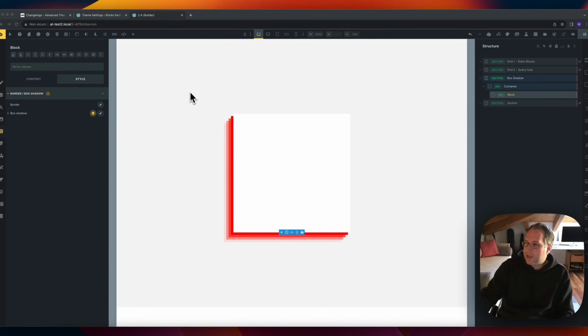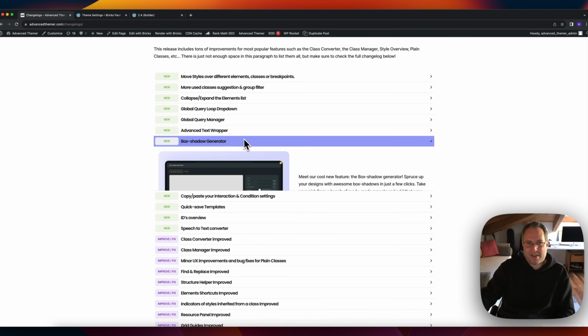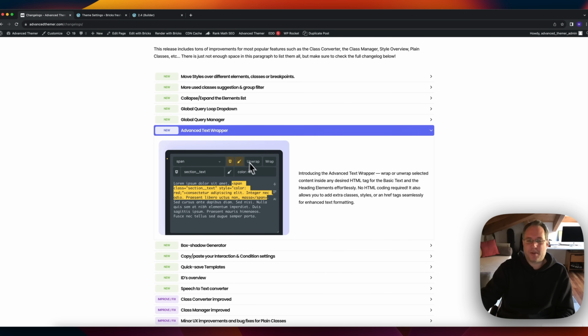Let's speak about the advanced text wrapper. What is the advanced text wrapper? Let's figure it out. Opening the changelogs, and you see that this new feature is available inside the basic text, and it will allow us to select a portion of text inside the basic text and wrap the content inside a custom HTML tag. Okay, let's see how it works in the builder.